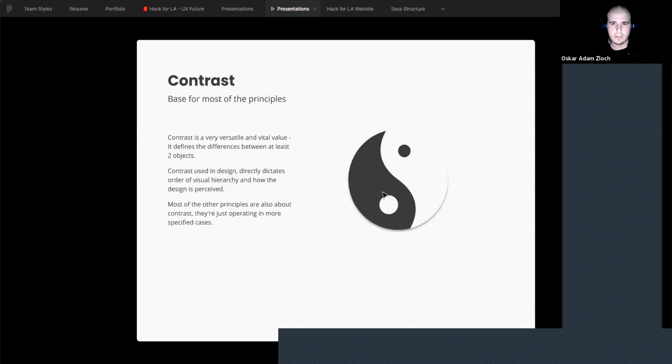Yeah, like here I got this contrast. This is mainly just contrasting the colors, the grays. Actually, it's the value to be more precise.